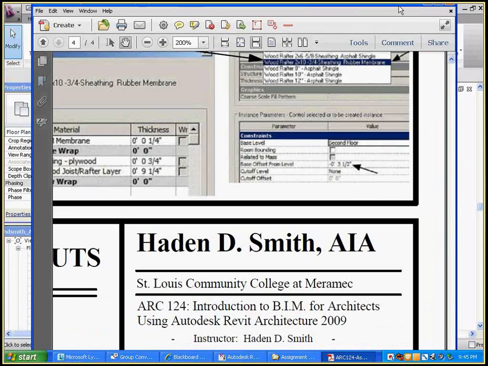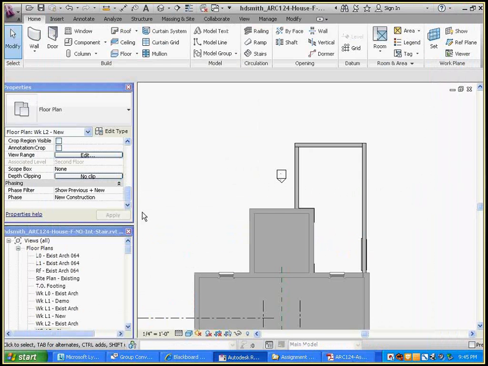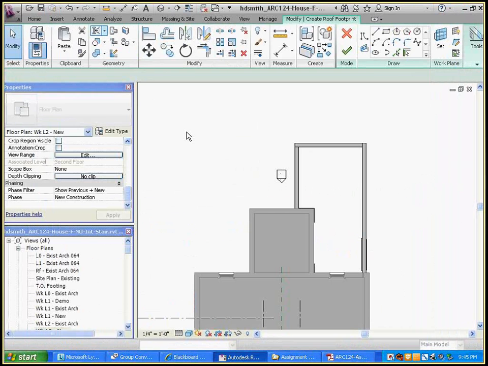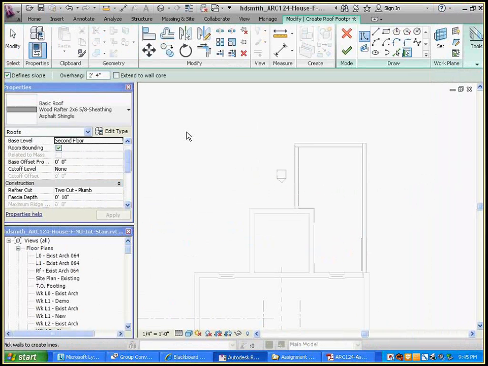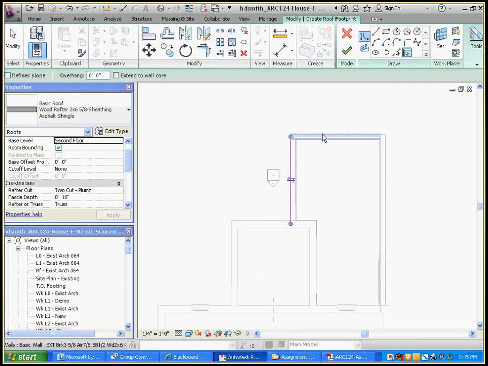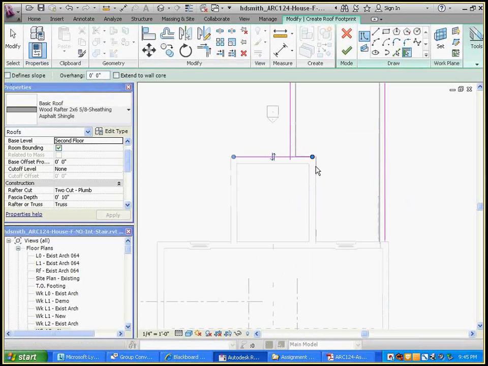So I go to Home. I'm in my new view. Home, Roof. Now this time we're doing a flat roof. How do you do a flat roof? Well, you just do a roof by footprint, but you don't make these edges define the slope. And you set the overhang to 0. And you don't extend in a wall to core, but you still use pick walls. So now the edge of my roof is at the outside of those new walls.